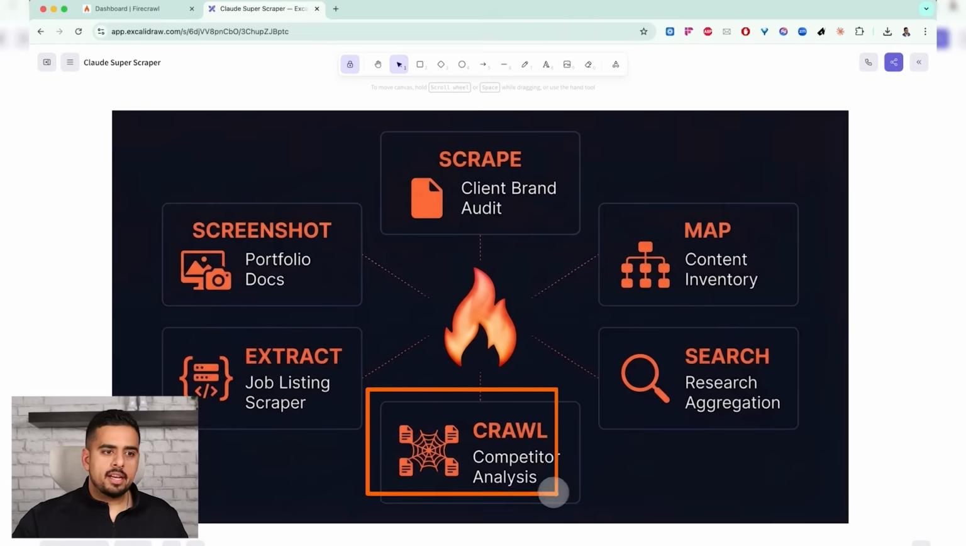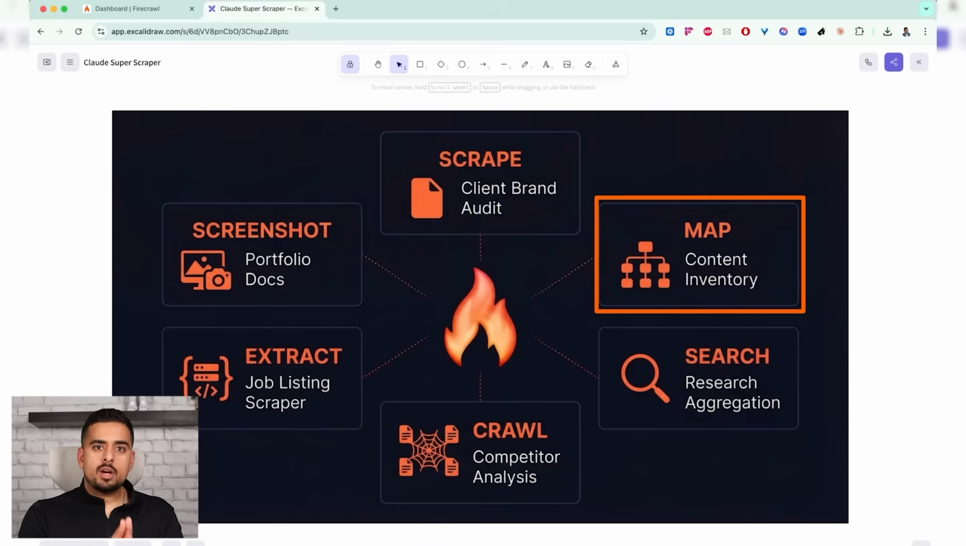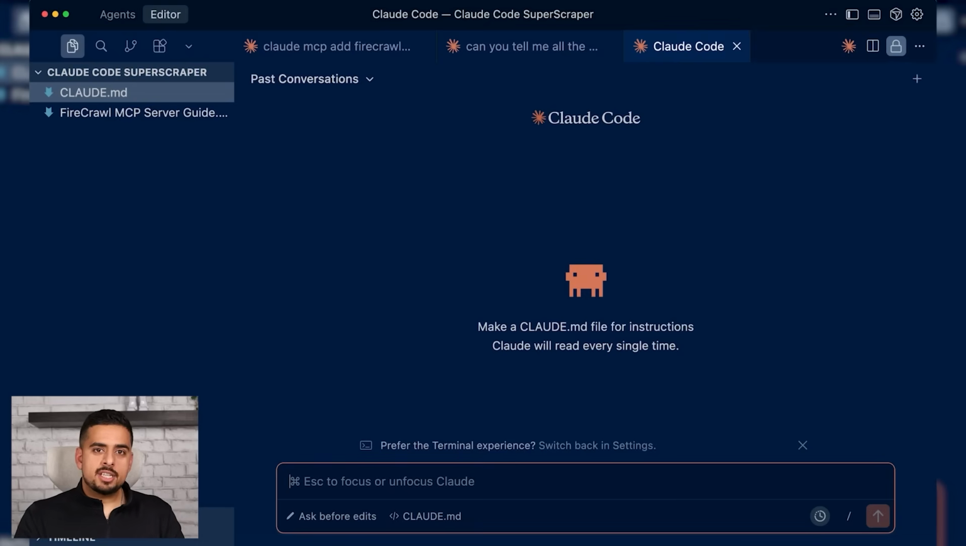And then crawling as well as searching can both be used for research and competitor analysis. And map is really important to look at the site map of an entire website. So if there are multiple components and many subdomains, it's a really good way to be able to look at the entire typography of a particular domain. So theory aside, let's actually put this to the test.